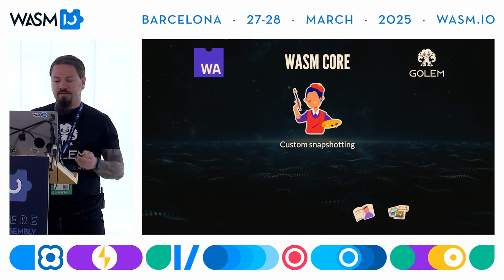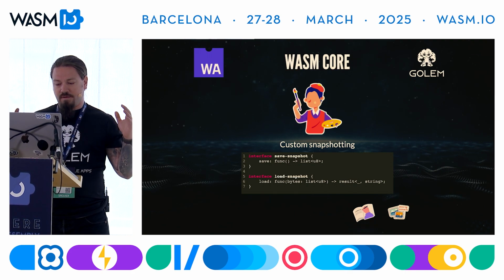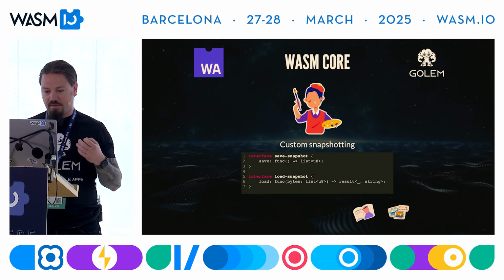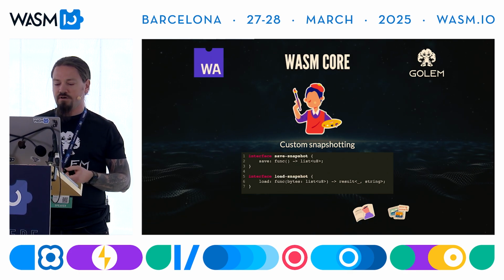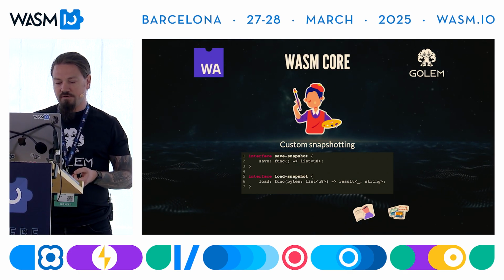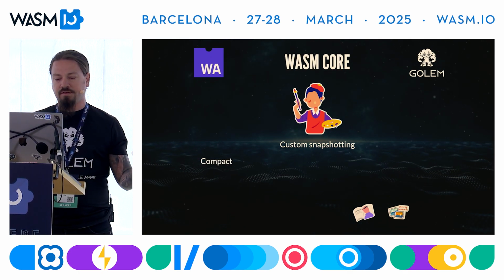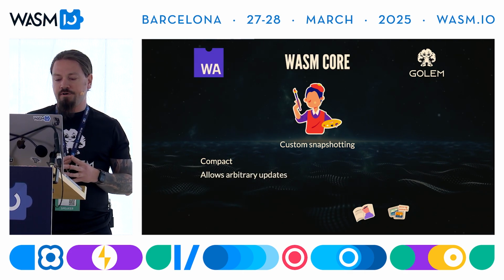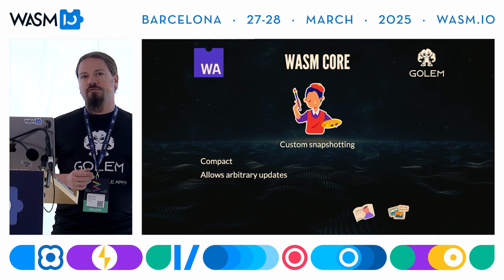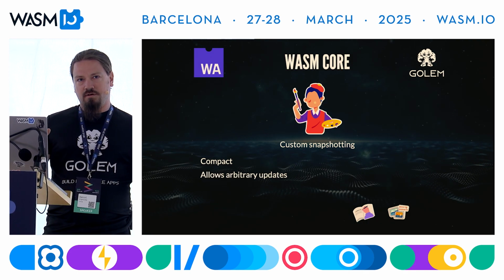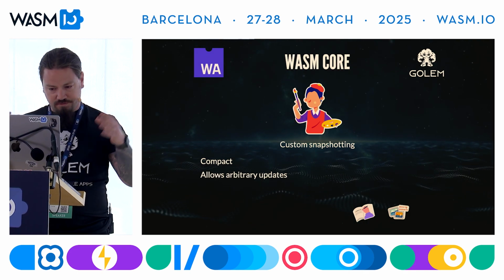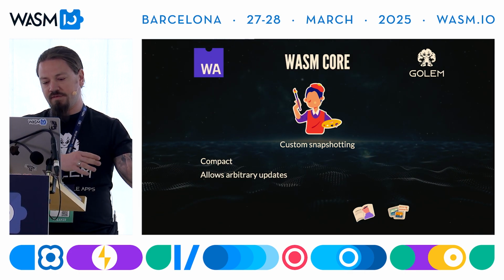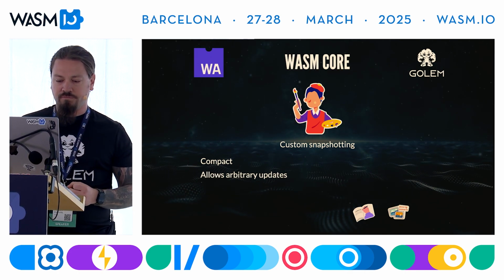And this is basically where it stops being magical, because it unfortunately requires you to implement a custom state save and load function. But if you do so, then we have a very compact representation of your application state. And this also allows arbitrary updates, because if you implement the save in an old version and implement a load function for the same format in a completely rewritten new version, then you can transfer your application state from the old to the new code base.